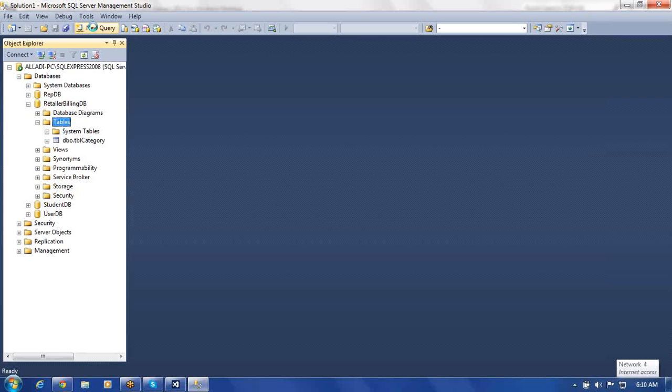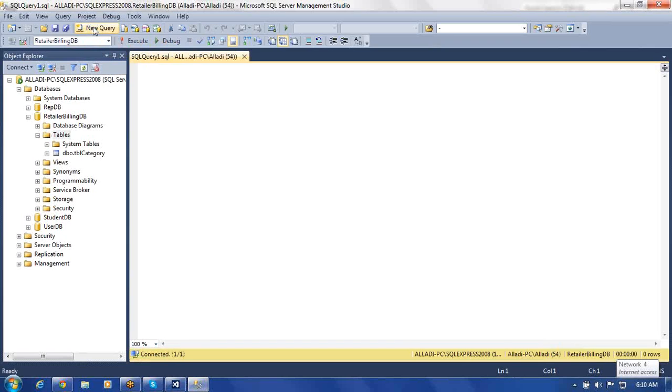But always use the new query editor window. With that you try to type a command. Instead of using just the designer interface, instead of using the GUI, graphical user interface, you can use this particular command window. Using this new query editor window, you can do it.